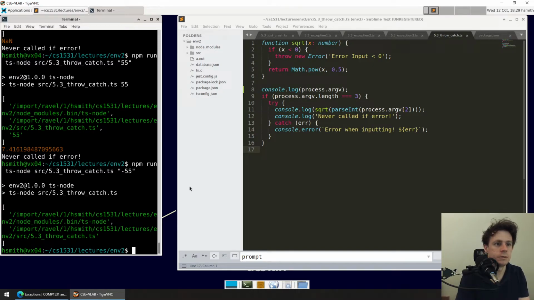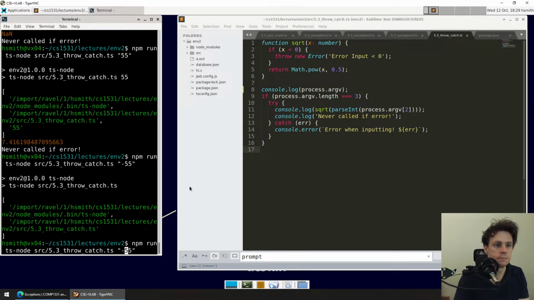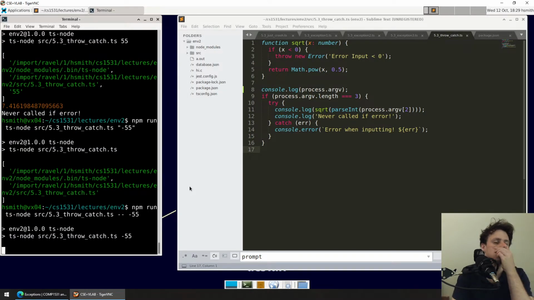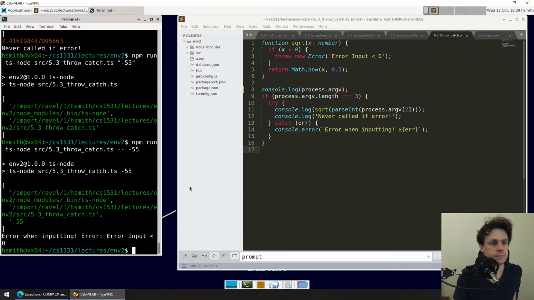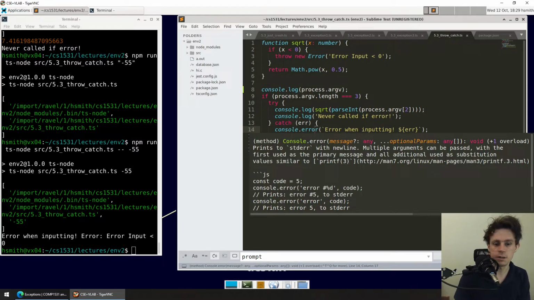Very odd. It's probably something to do with the minus. Yeah, okay. Shell's a little bit weird. To pass in a negative number there, I had to add this double dash thing, but you can see in this particular case, it simply checks it. If the arg length's 3, it's like, okay, I have a parameter, tries to square root it. If it can't square root it, then it just catches the exception and does something with it. Fairly straightforward.